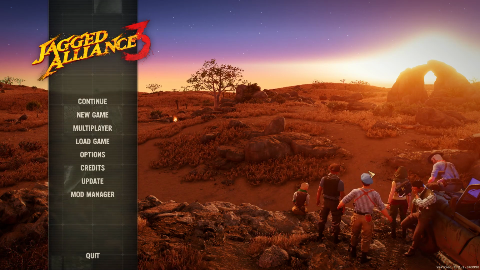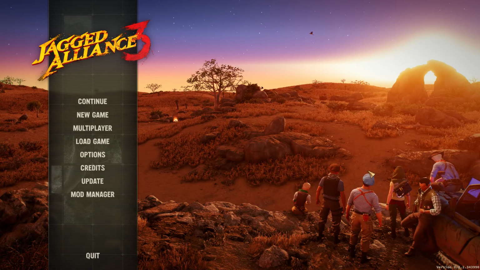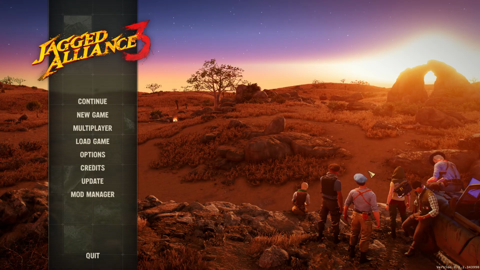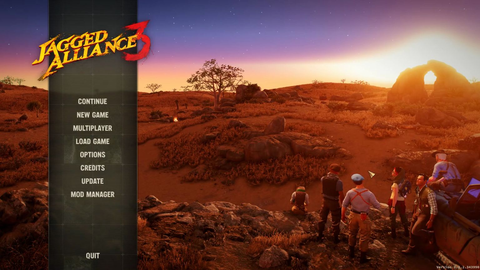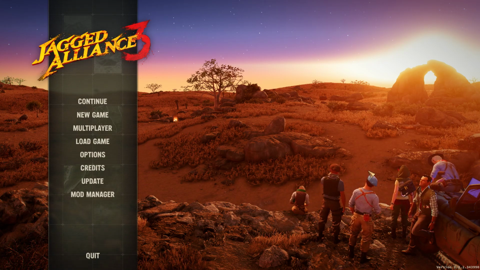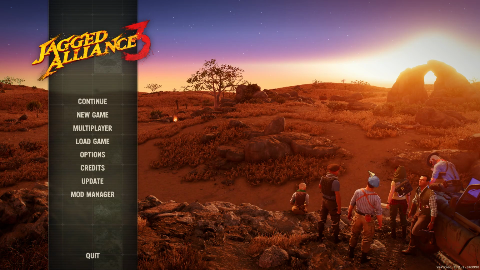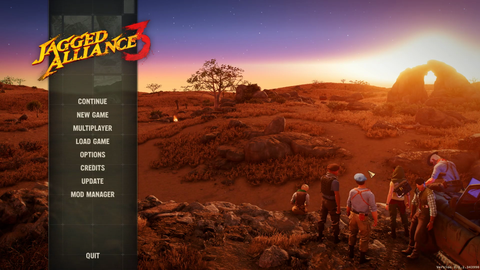Now, Jagged Alliance 3 is a worthy successor to Jagged Alliance 2 in every respect, in my opinion. And they've also given us modding tools that provide us the opportunity to create custom weapons, maps, items, and mercenaries. And they've allowed us to do that in a fairly pain-free way.